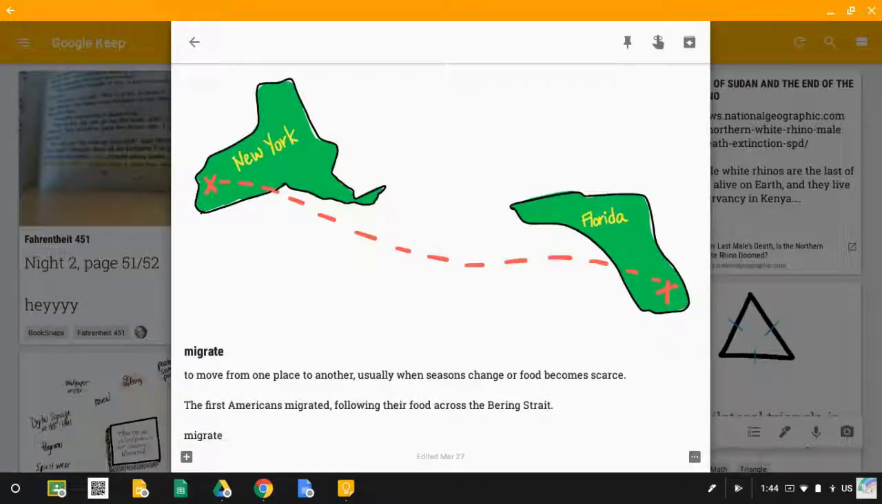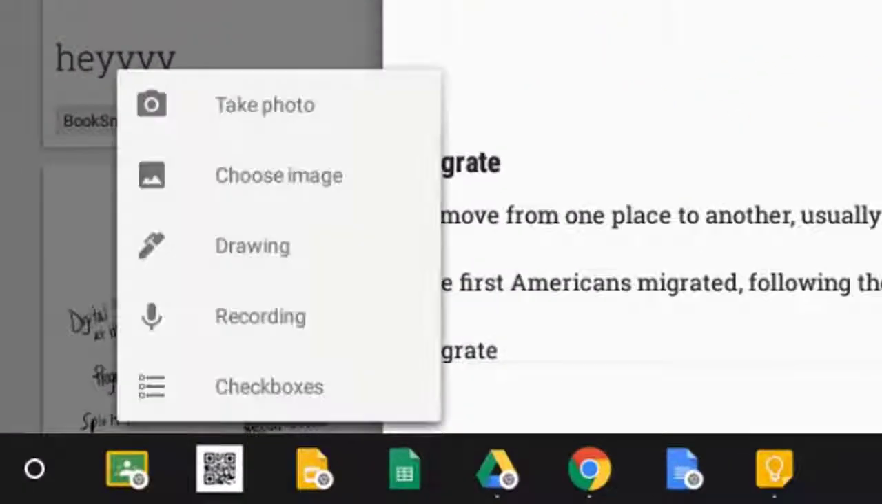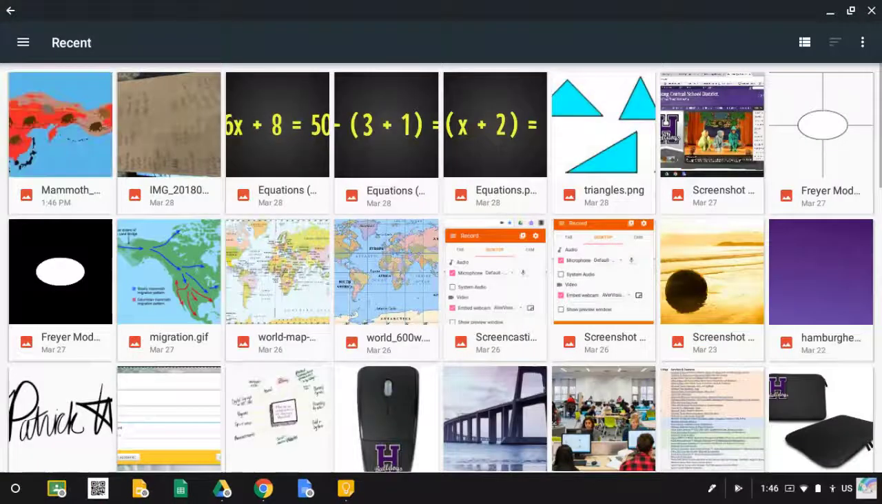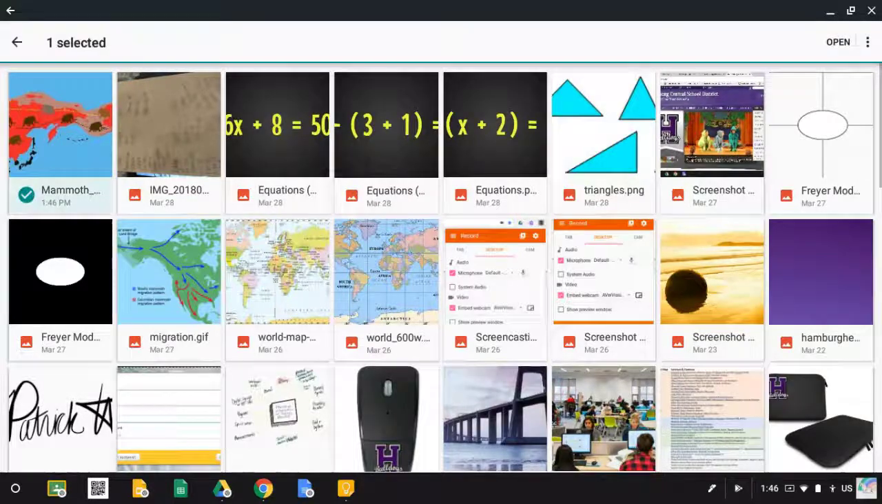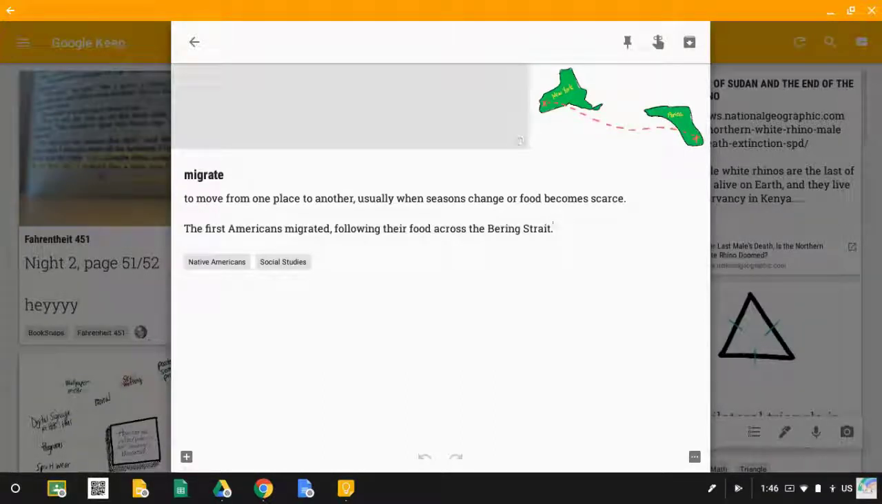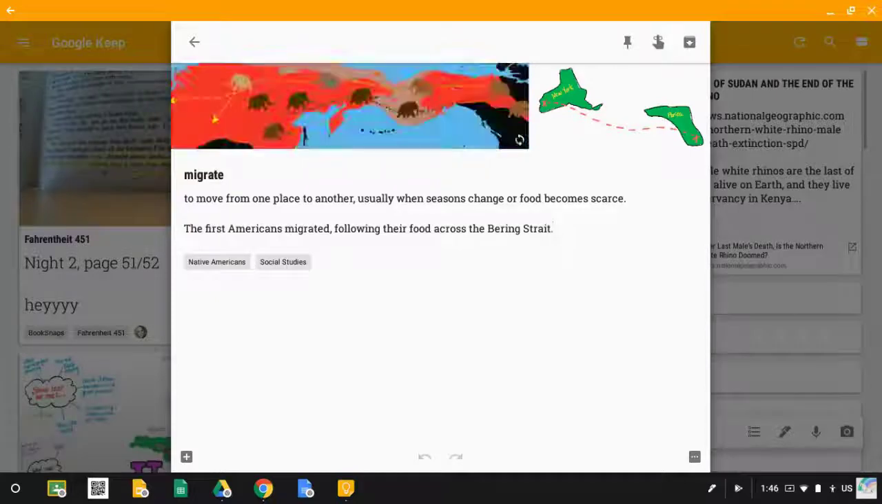Let's open the note for migrate, and let's click on the plus sign in the bottom left corner, and let's choose an image that we've found through further research on migration. I've downloaded a map of woolly mammoth migration earlier. I want to take that and attach that now to my card for migrate, because that's going to be something that extends my understanding of what migration is and makes a direct connection to the context in which we're using this word in classroom discussion.